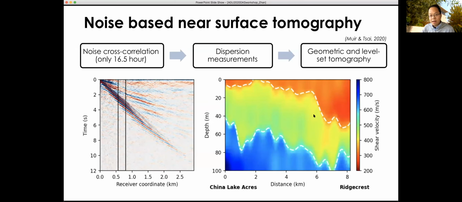But we also have continuous data. So ambient noise detected by the DAS cable can be used to do ambient noise tomography. Here we're just following a fairly standard approach. You do cross correlation, you get the dispersion curve, and then you do a tomography. This is a tomography for the top 100 meters along the cable.